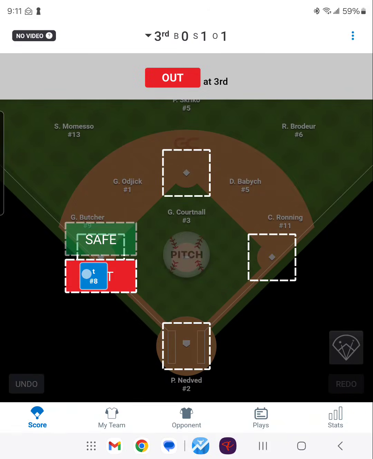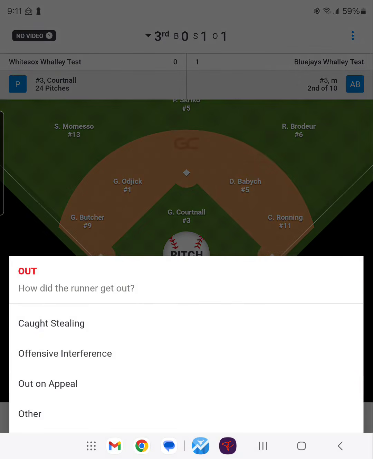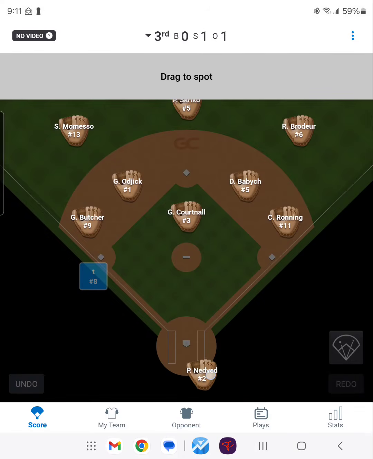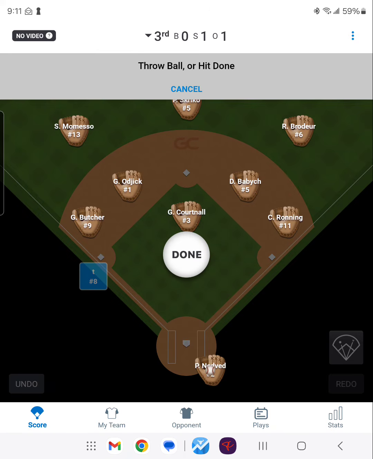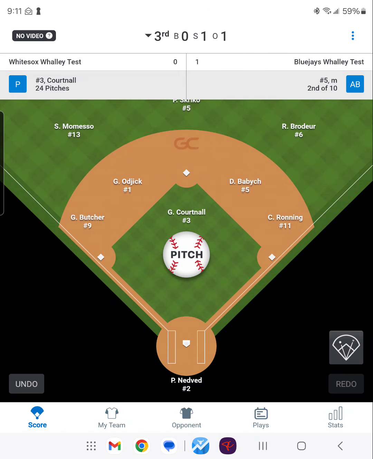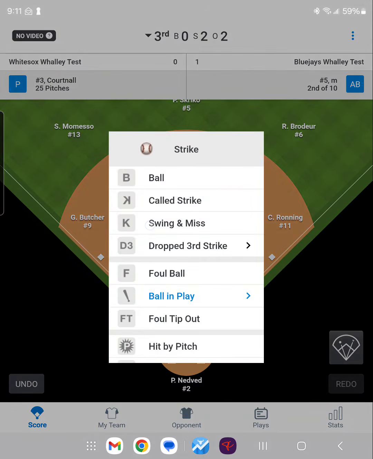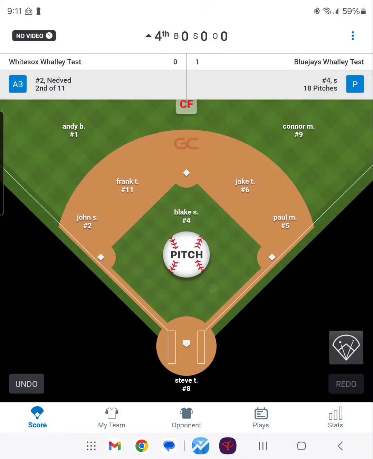This guy, he's out. He was trying to steal, but even though the catcher tricked him, he still had the ball, even though it looked like a passed ball, and he threw him out. And then let's do another swing and miss, swing and miss, swing and miss. Okay, so end of third.